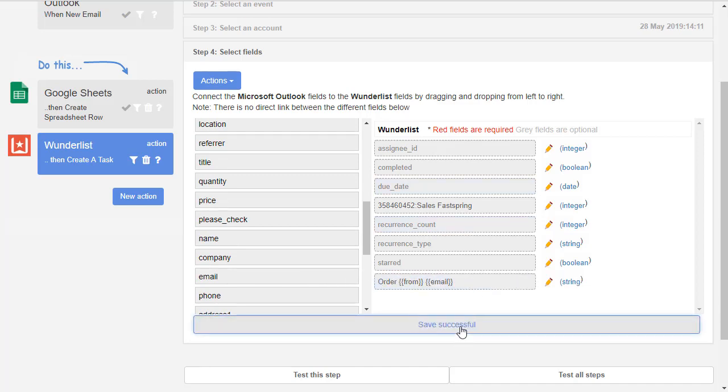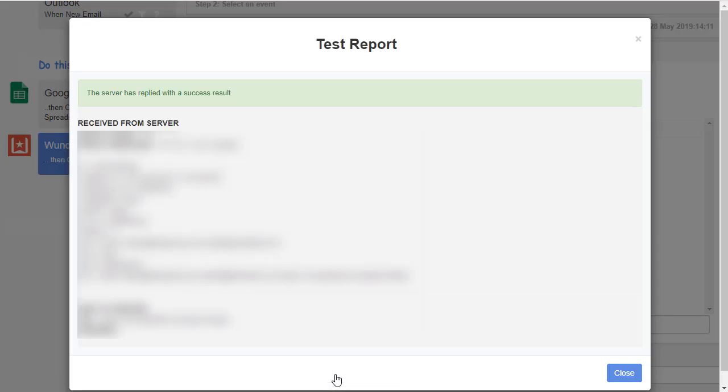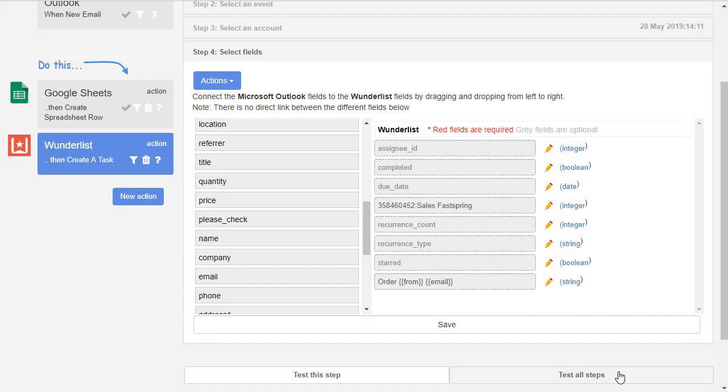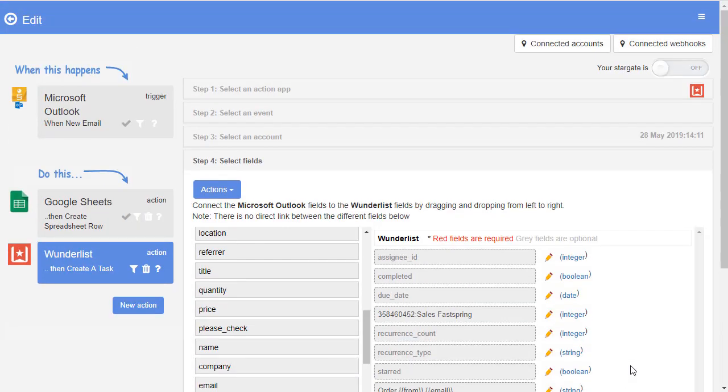Click on Save. Click on Test this step. A new to-do will be created in your Wunderlist account. You might need to refresh Wunderlist before the new to-do shows up. To activate the workflow, switch it on at the top of the page.